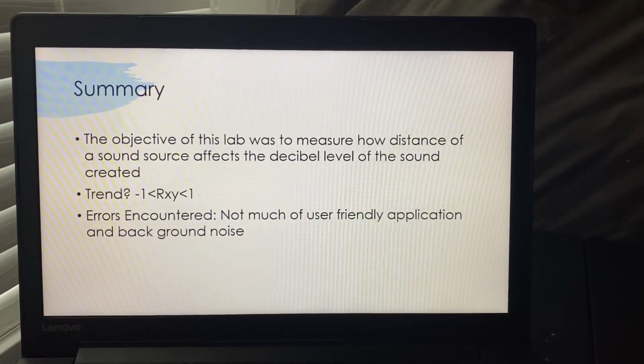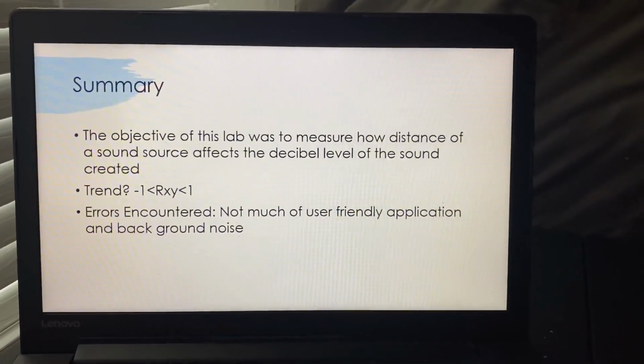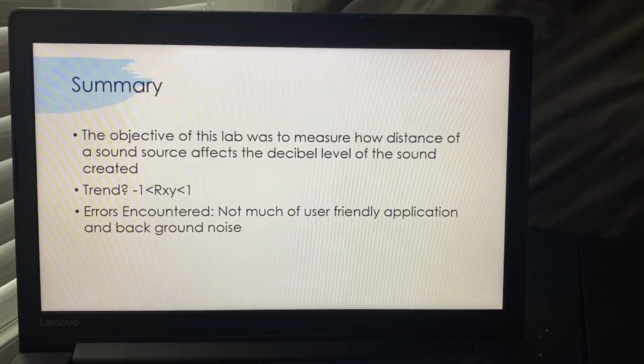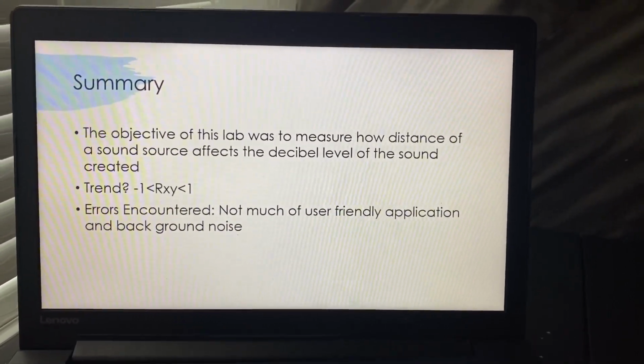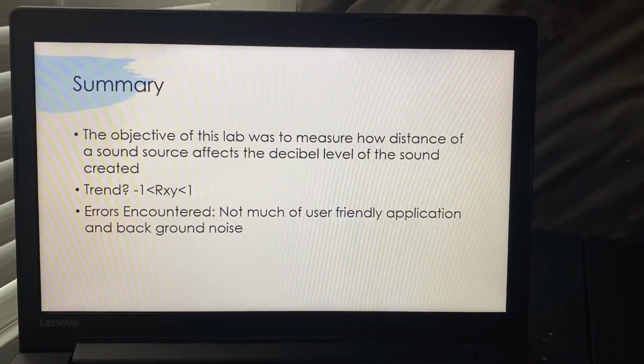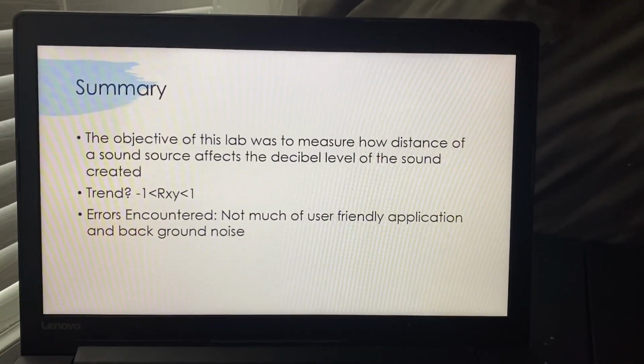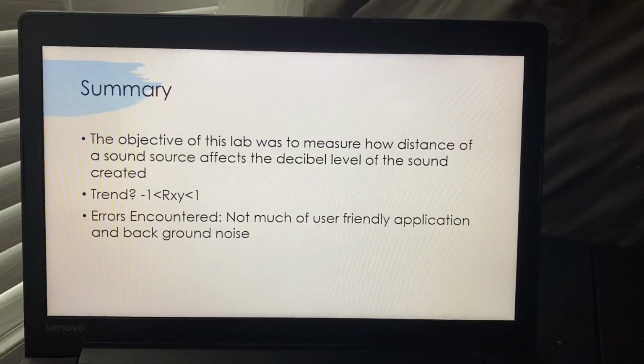For the summary, the objective of this lab was to measure how the distance of a sound source affects the decibel levels of the sound created. As far as a trend, using Excel, the R value was 0.7.